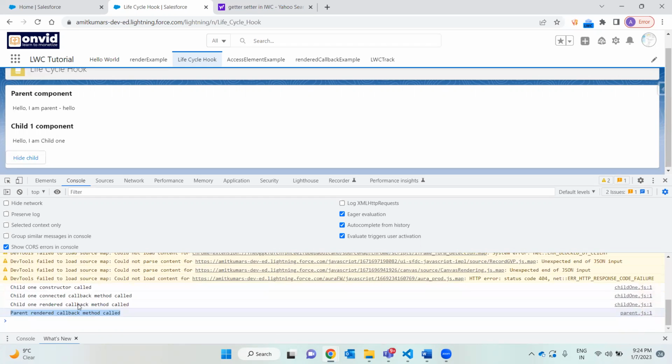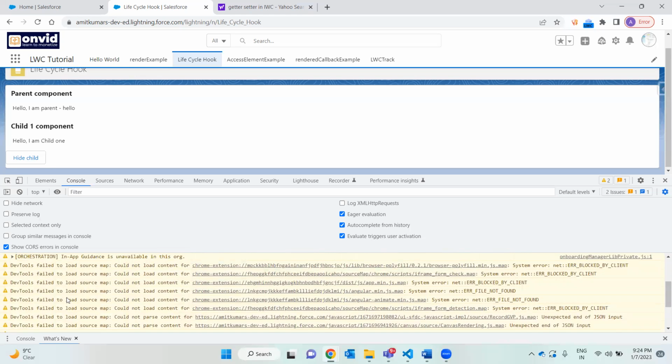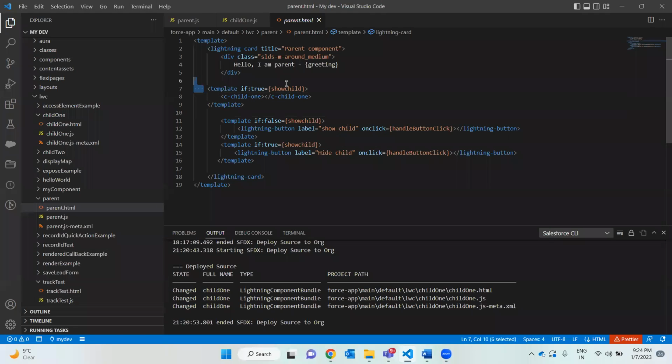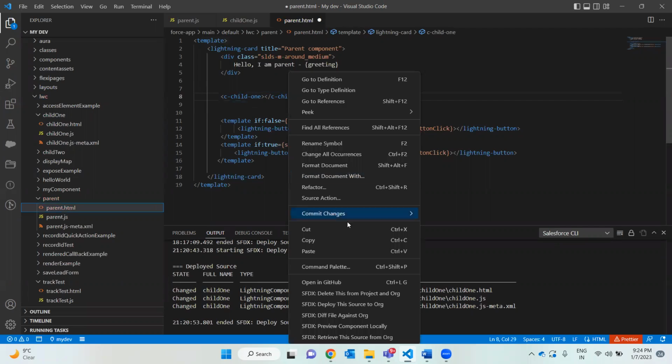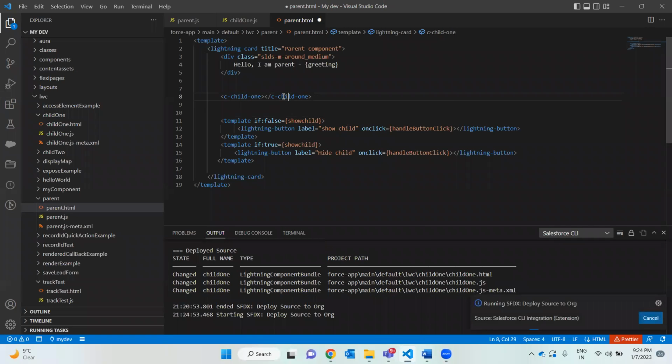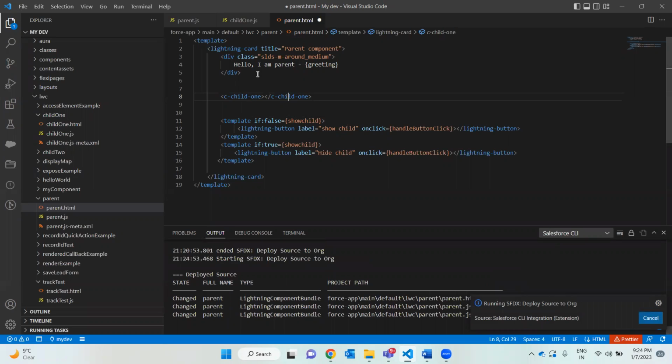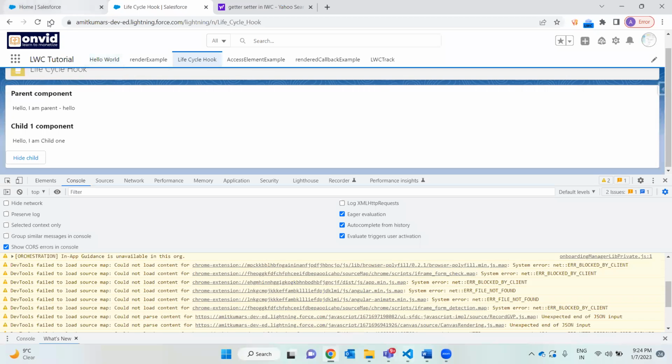Right. We already talked about these things in the previous session, if you remember. First the constructor will get called, then connected callback, then rendered callback. Then, for example, let me load this plain. There is no condition, so both parent and child content will be displayed. Then you will understand it better.